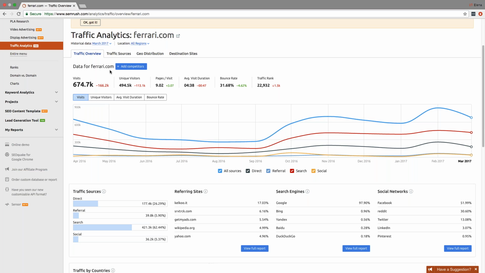We also can here compare our domain with our competitors. We can add up to 5 competitors. It's really quite a new feature. It appeared in the beginning of this week, I think.